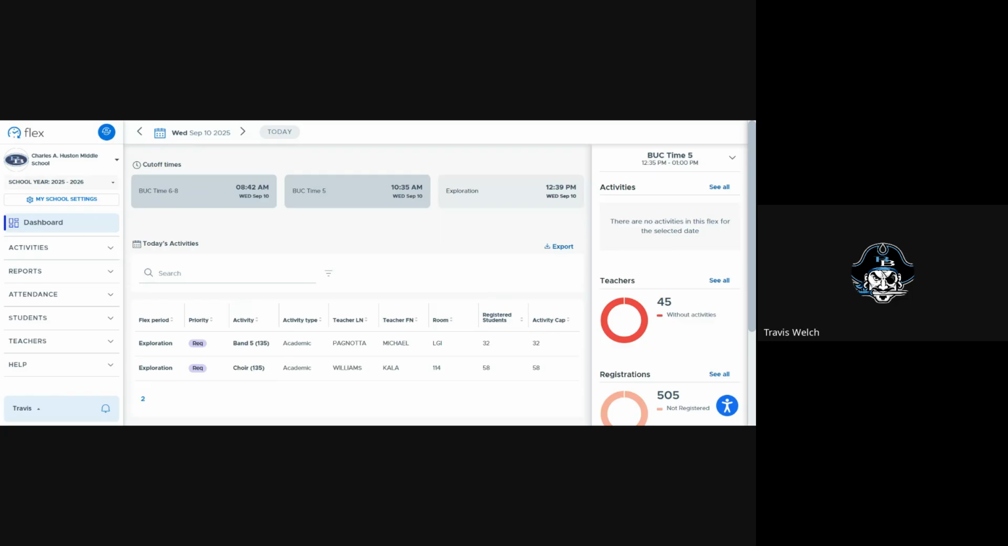Question came up about those that are absent. So the nice thing about this is if somebody, let's say we preload these for the week, the kids get in there, and I'm going to use Brian Welsh as an example. Let's say Brian is absent on Tuesday.